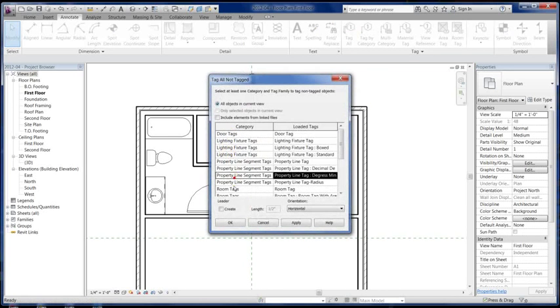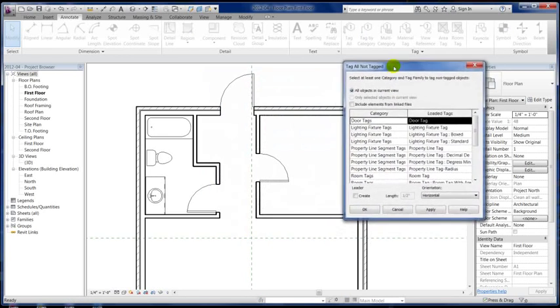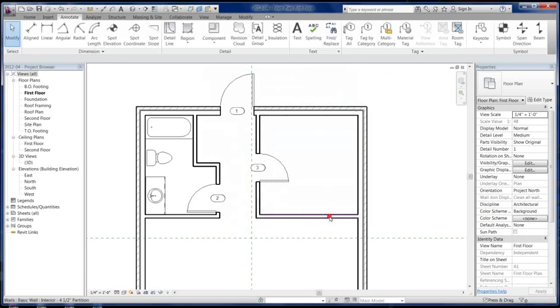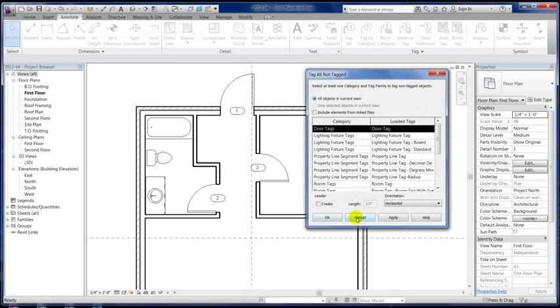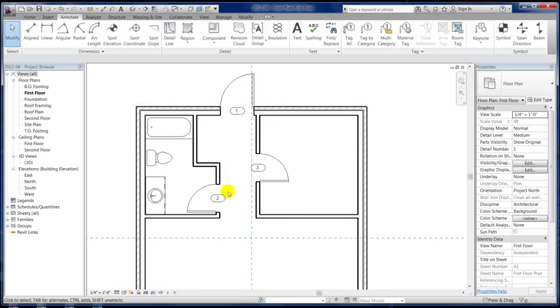I'm going to leave it on door. You know, if you single click, it'll just go around. I want to leave it on door tags. Once I hit OK, every door will be tagged automatically. Done. So that's a really cool tool. If you have 100 doors, none of them are tagged, hit tag all, doors, OK, every door is tagged. Now, of course, you're still going to have to go and make sure they're numbered correctly.